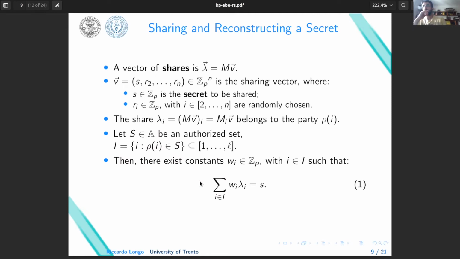Then, when we want to share a secret, we simply start from a vector v that has our secret to be shared in the first position, and the other positions are filled with random elements. And we multiply this vector by the matrix M. Then we obtain a vector of shares lambda, and we distribute the shares according to the labeling function rho. That is, the share lambda_i will be given to the party rho(i).